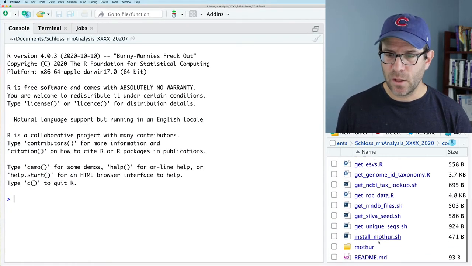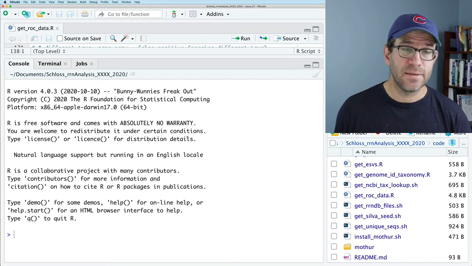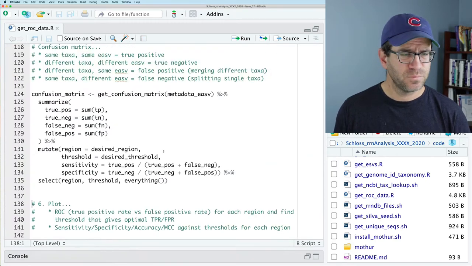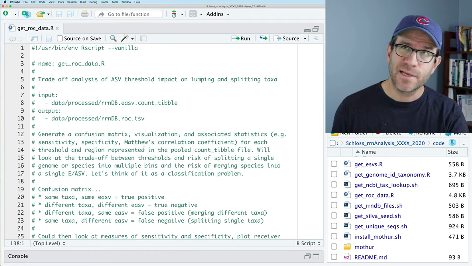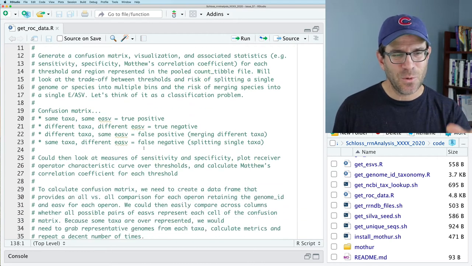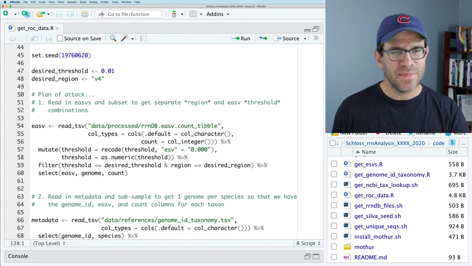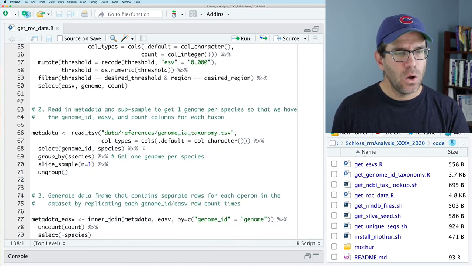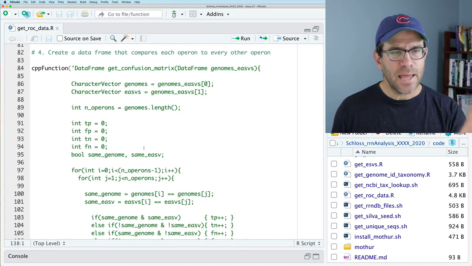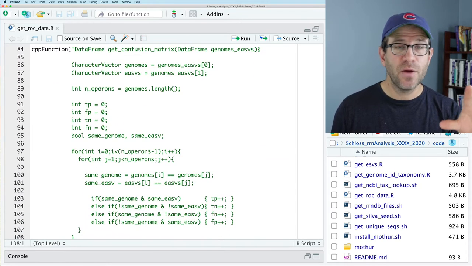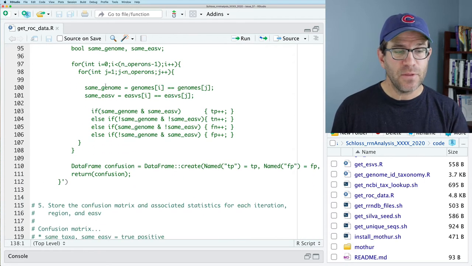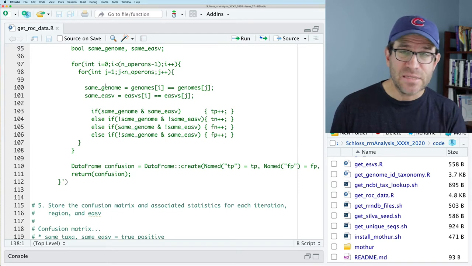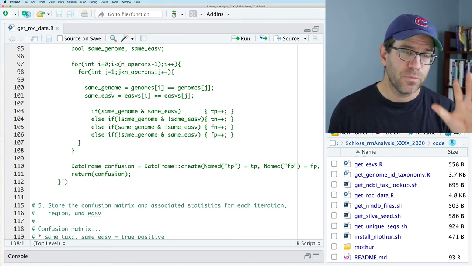So again, the file we've been working on is getrockdata.R in our code directory. And you can look back at the previous episodes, the last two or three episodes, to see what's going on in all of this. I think it's pretty well documented. Where we're at is in the last episode, we generated a function written in C++ using the Rcpp package. And this runs rather quickly. It took about 10 seconds to run the whole analysis.